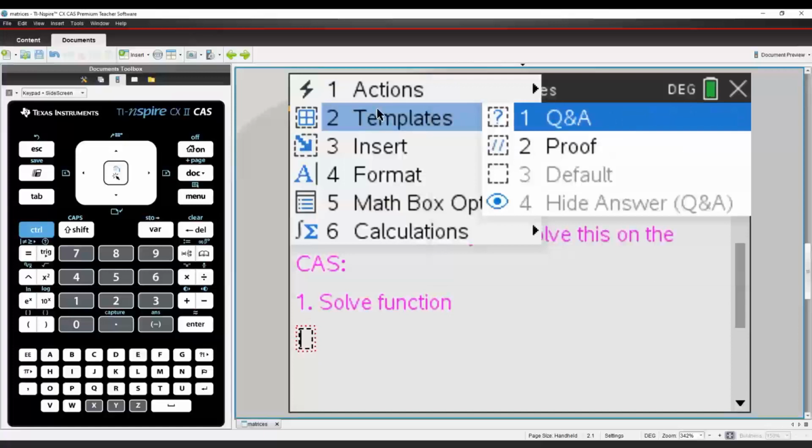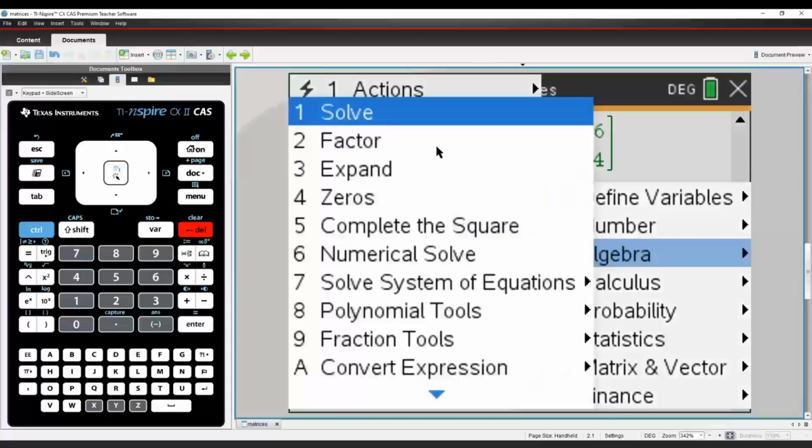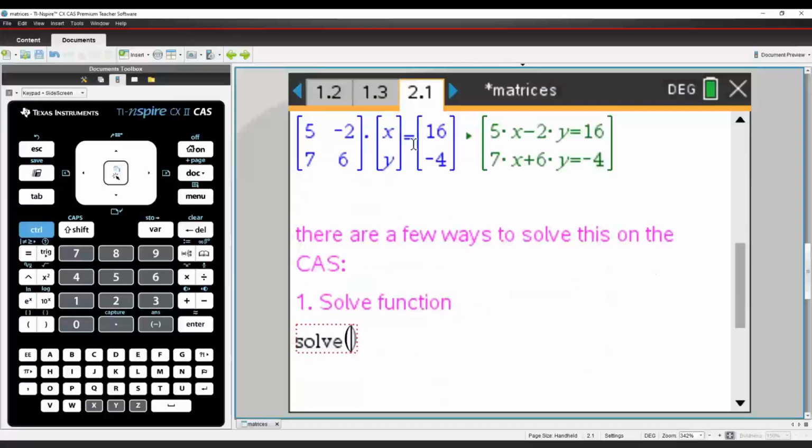Sorry, 1 second. Back. Calculations, algebra, and solve. So a slightly different place from the normal calculator screen.